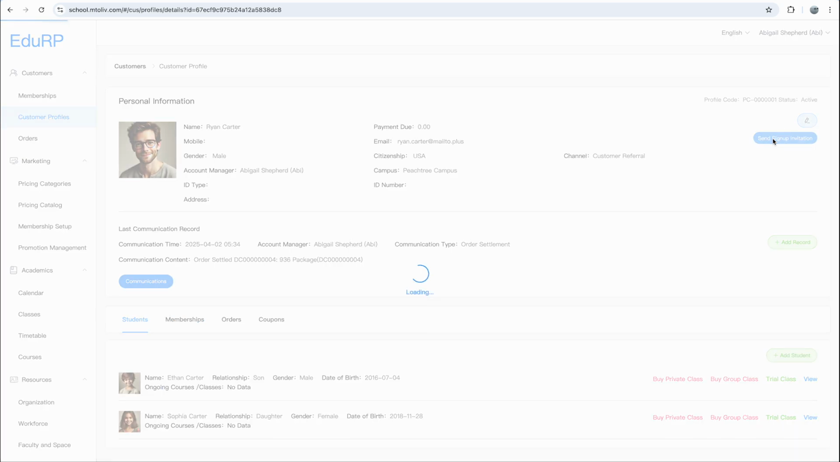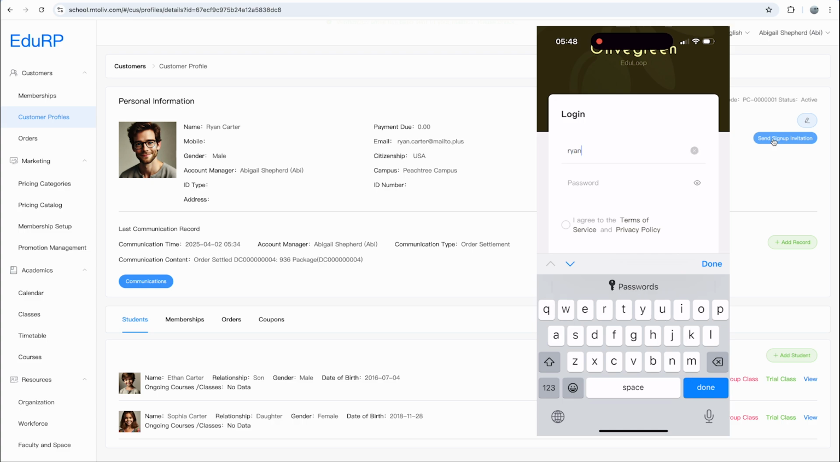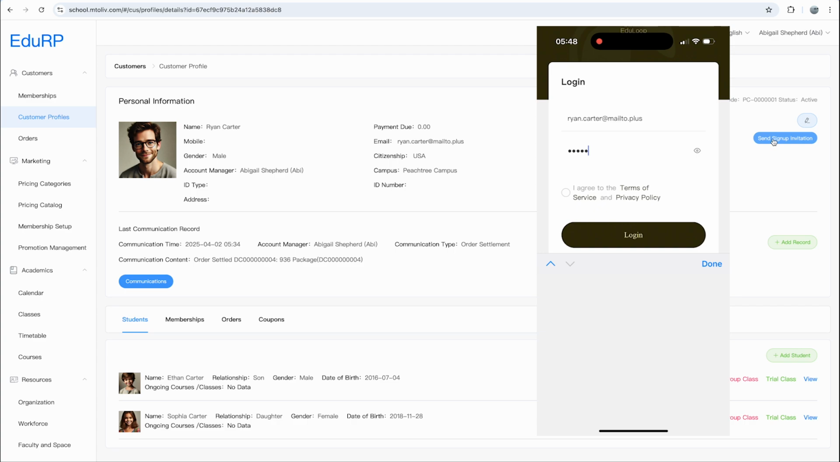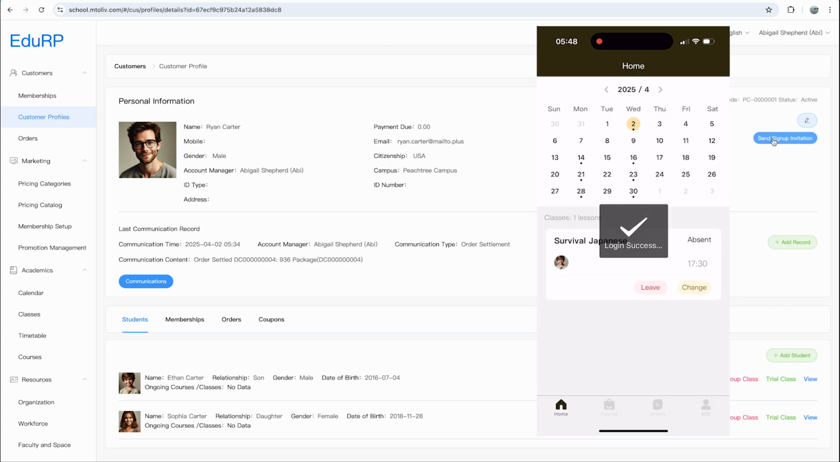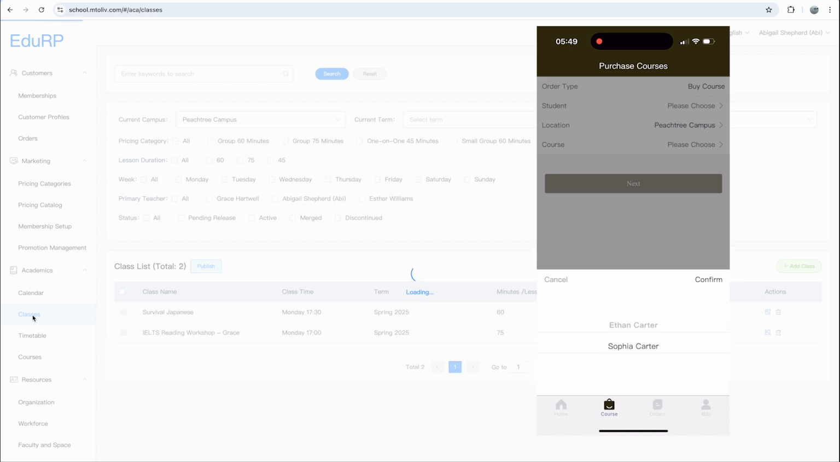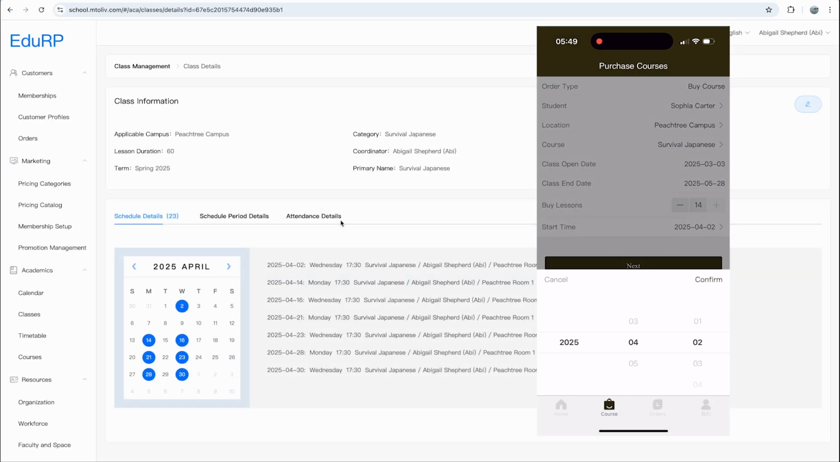To give the customer access to EduLoop, we'll need to send them an invitation from EduRP. In this demo, we'll use Ryan Carter as our example customer. Once Ryan's account is set up, he can log into EduLoop. There he'll see the class he previously purchased already displayed in his class calendar. Using the bottom menu in EduLoop, he can navigate to the Courses section. He can then select a class and complete the purchase online using his membership.